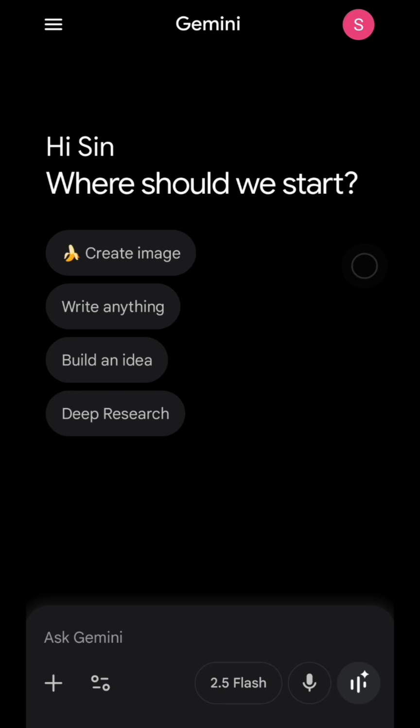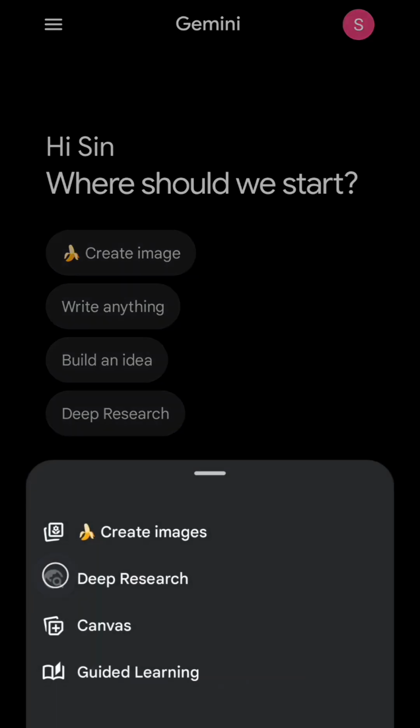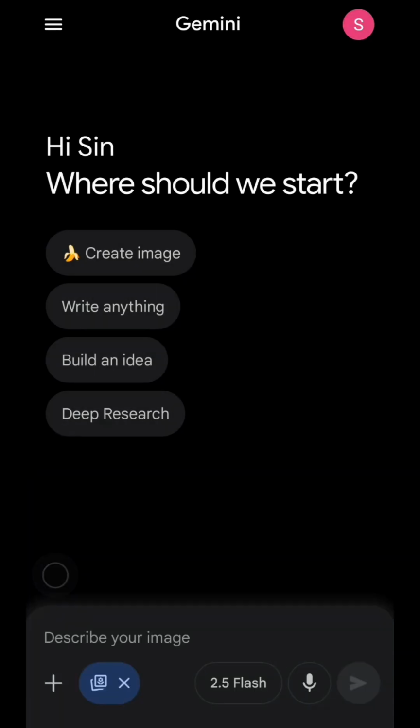You can open it through your browser or the app like this. And then once you're inside, just log in using your Google account, and after that just tap on create image, or you can also tap on the tools icon, this one, and then create images like this. This is just the same way to activate the Nano.